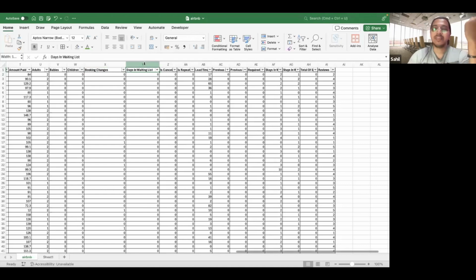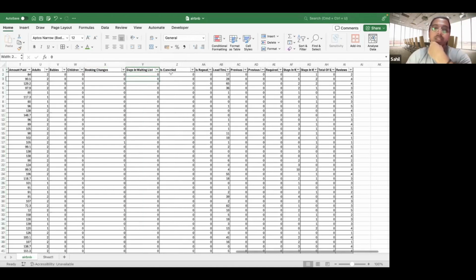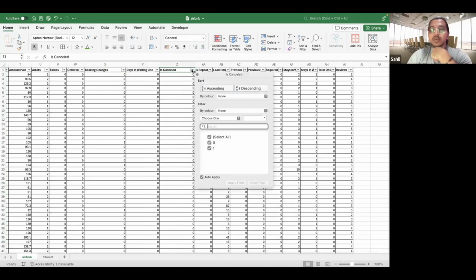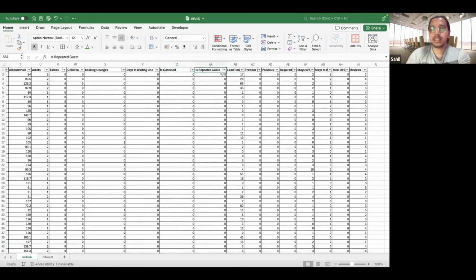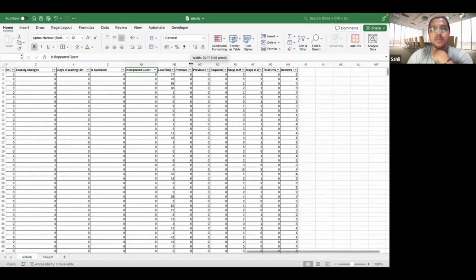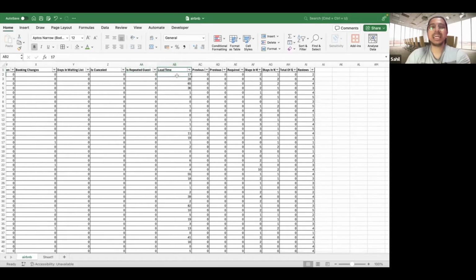So then again, we have a column called days in waiting list. So if someone is on a waiting list, that information is present here. If someone cancels their booking, that is represented by 0 or 1. Generally, 0 means not cancelled, 1 means they have cancelled it. If someone is a repeat guest, we will have a flag for that. As of now, we have everything as 0. That means no one is a repeat guest in here. It's lead time. Lead time means how much time it took after doing the booking to coming to the room or to the hotel, right?